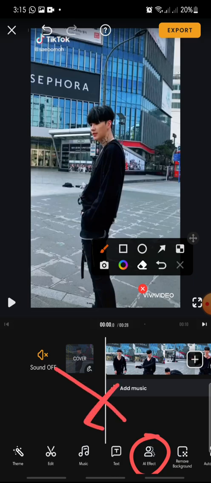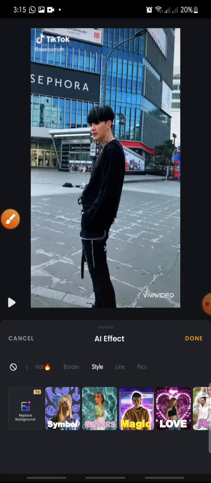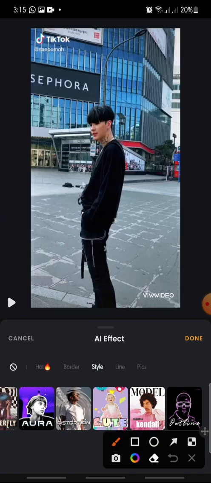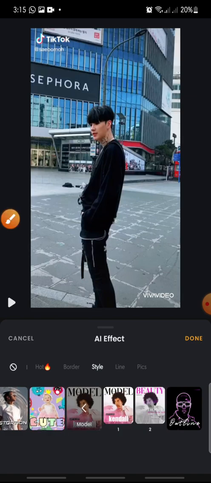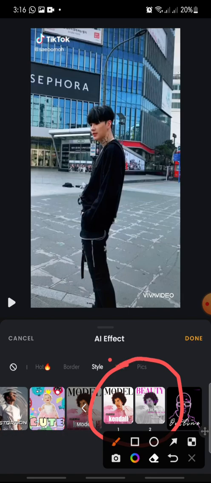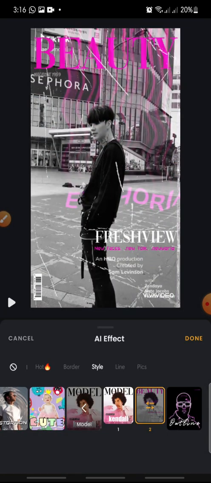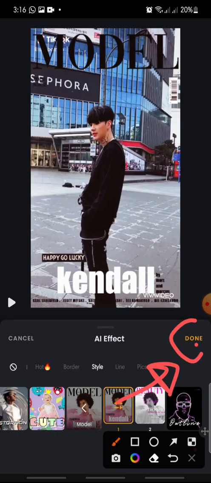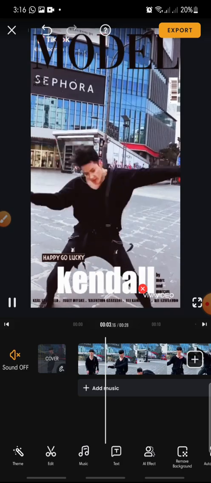So you just click on the All Effect at the bottom, and then in here you just click on the style, click on it, and in here you can swipe until you can see a model, this one. So you just click on it, and in here you can see two magazine covers. You can choose the magazine cover that you want, maybe this one and this one. And after this you can click down in here and finish. So that's how to add a magazine cover on a VivaVideo app.